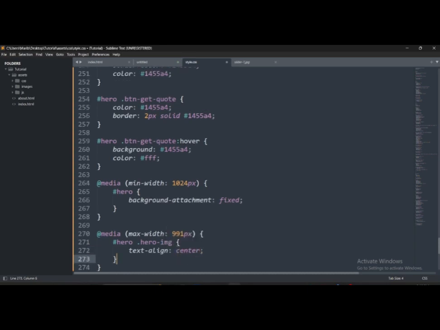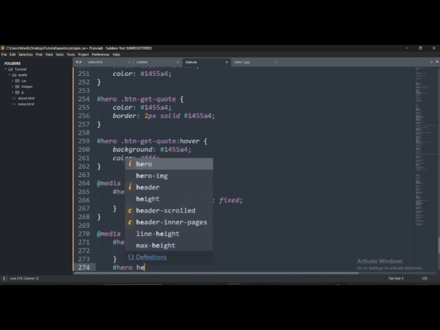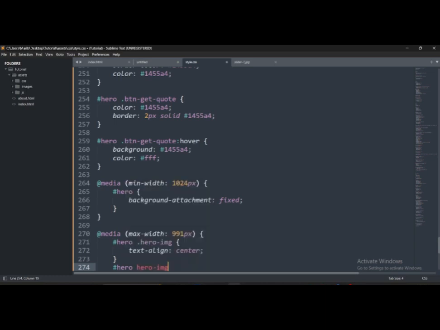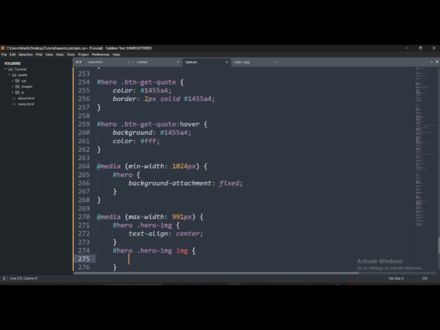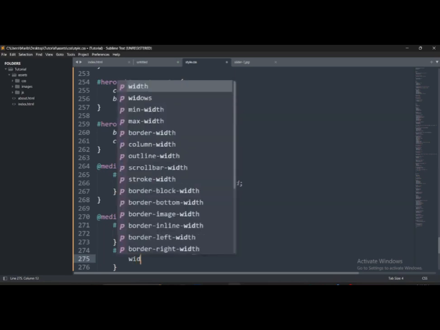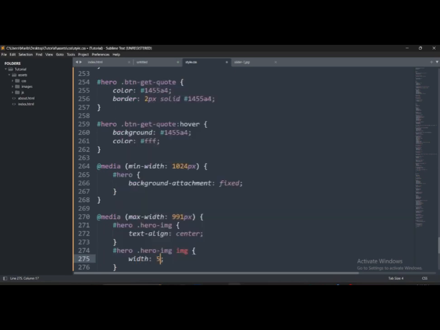Okay. Now I'm going to reference it again and say hero image, which ought to be a class, and then I'll reference the image itself, which we're going to be using later on, and I'll say width should be 50%.